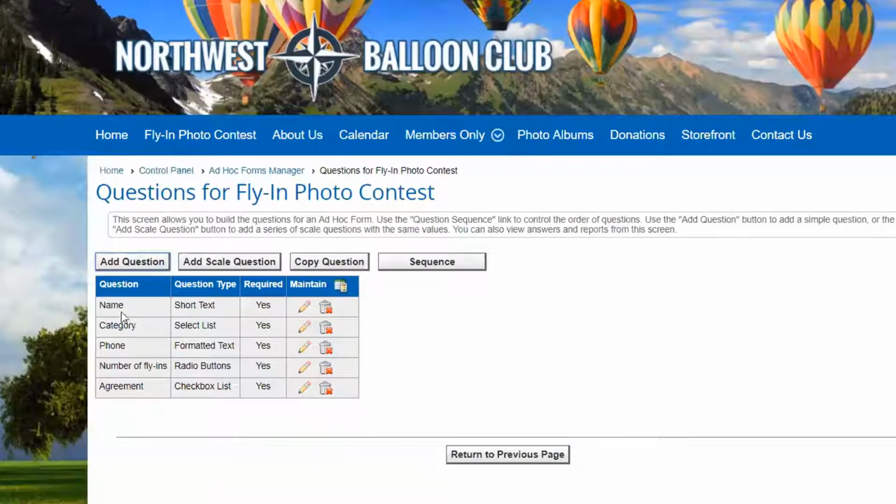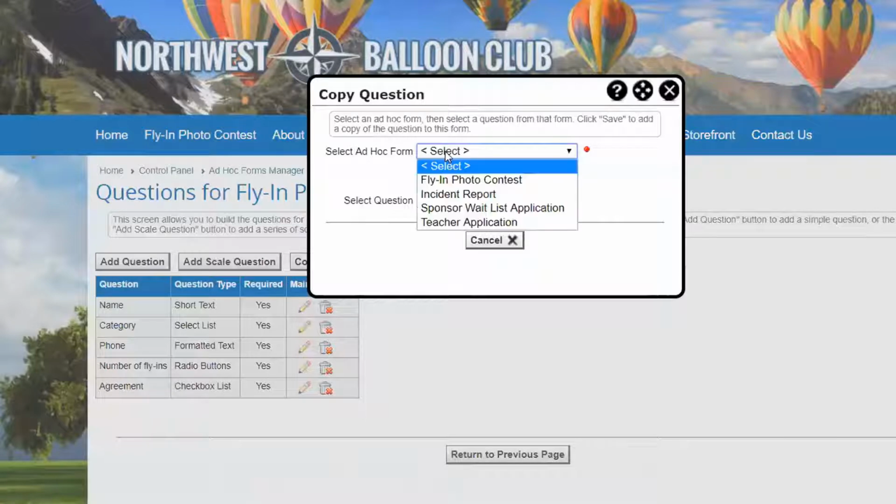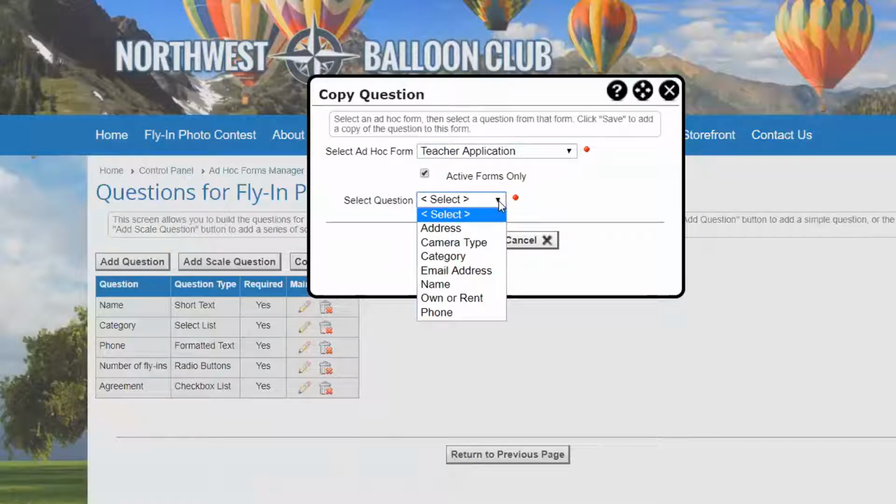If you've got a question that you've made that you want to make a copy of, maybe you've got something for a phone number and now you want to have an emergency phone number, you can copy a question from this form or from some other form. So if we go to, say, this teacher application, I could copy own or rent from here, and it will actually be added to this form. So if you've got a form that has a question that you've already defined, you don't need to define it again.